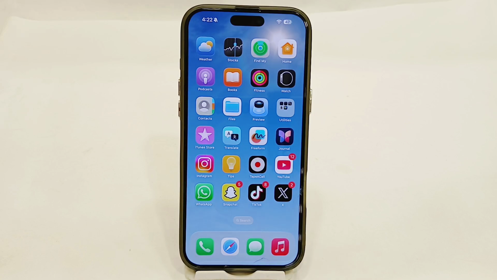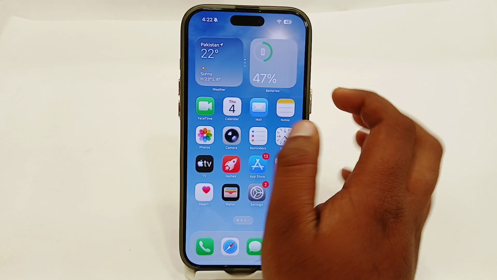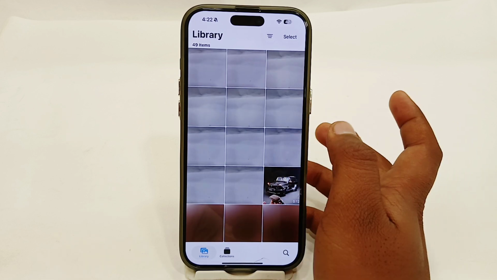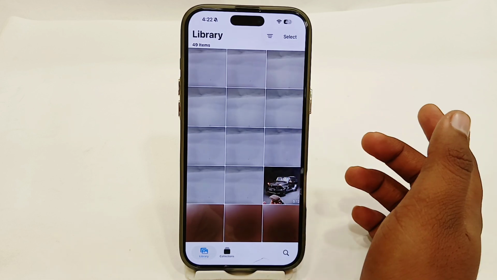Hey guys, today I'm going to tell you how to convert image to PDF on iPhone. If you're using any iPhone and you want to convert your images to a PDF file, let's see how you can do that. You have to simply open your Photos app here. You don't have to install any software or anything else.